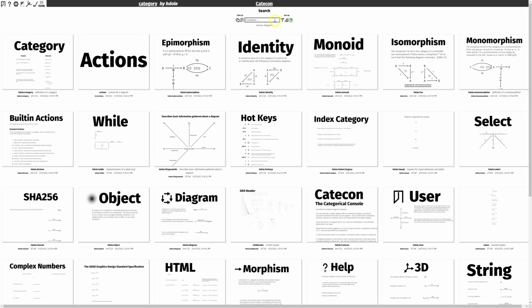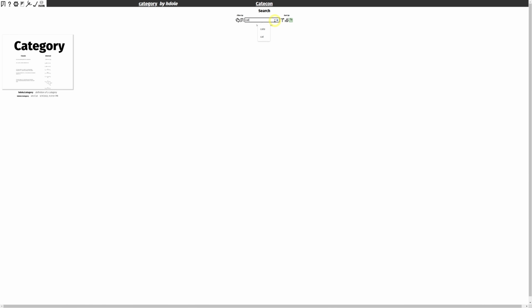Today, basic browsing in Catecon. Initially, Catecon shows the catalog view. It starts in diagram search mode, so typing a name, say cat, limits the display.